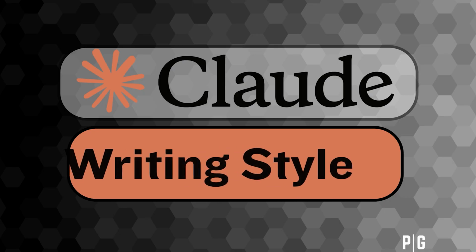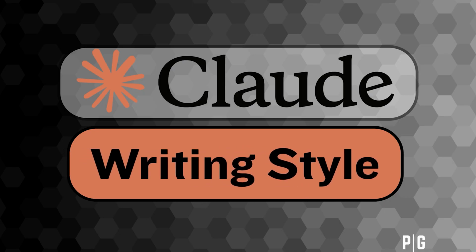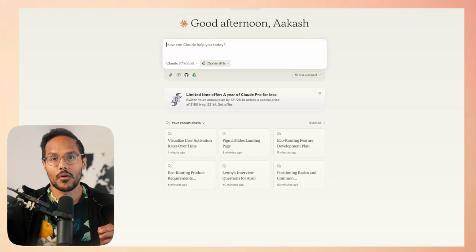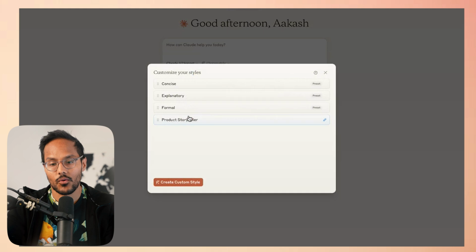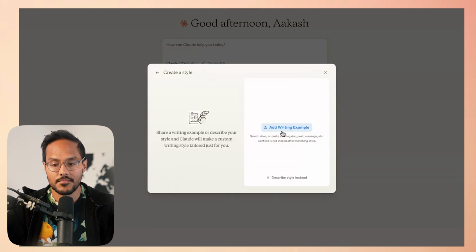The next feature you need to know in Claude is writing styles. Most people only know about writing styles because they hit usage limits and it says we're defaulting to concise mode. But if you click here, there's not just concise mode, there's normal, explanatory, and I've created my own product storyteller, or you can go in and create your own style by hitting create custom style. And you can add in writing examples or other information.